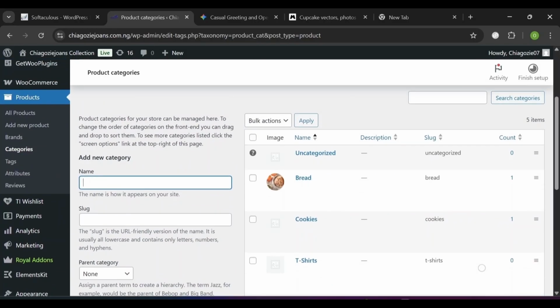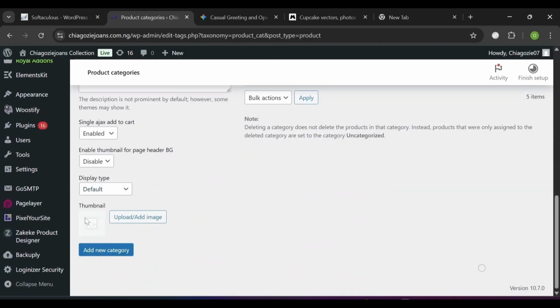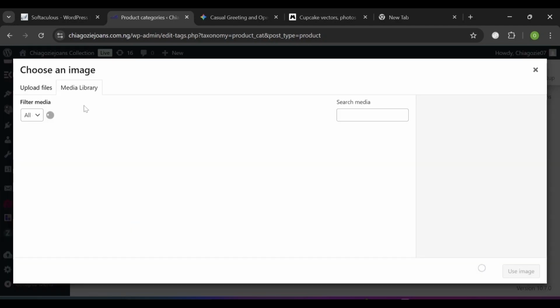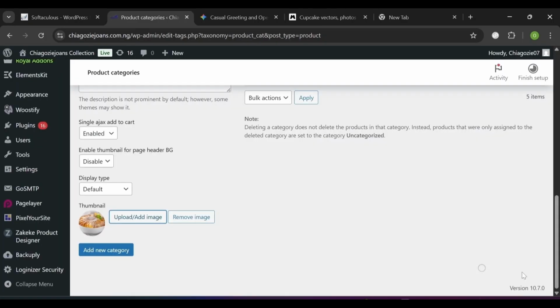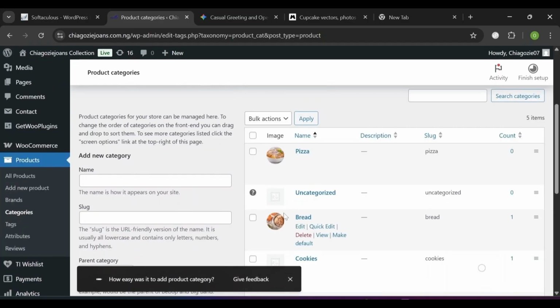Now, if you want to add a new category, you can simply do that here. You can type in the category name. Let's say pizza. You can add the slug. Then you scroll, and if you have a thumbnail you want to upload, simply click on this upload and select the image. Once selected, you click on use image and then click add new category. So you can see we have added these two. We have added the category. Now you can go ahead to create more categories. I've showed you how to create your products and how to create categories.